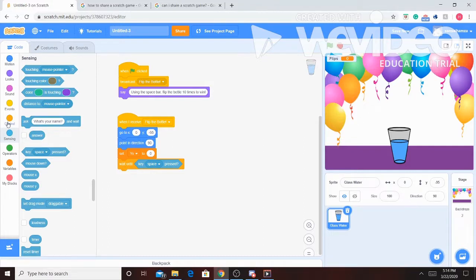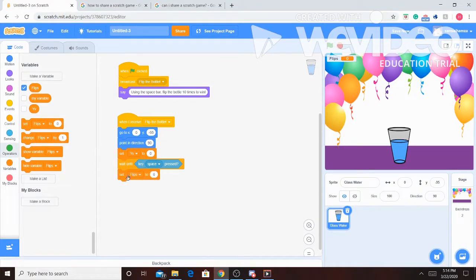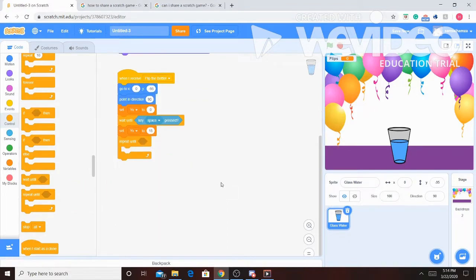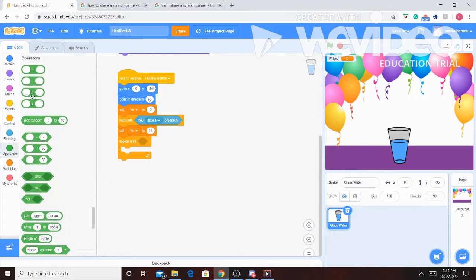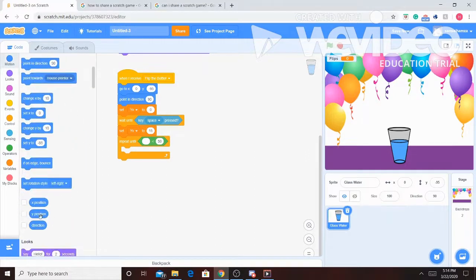So once the space key is pressed, we want to change that Y variable. Let's set the Y variable to 15. And then let's get a loop in here. So we need a repeat until loop. We want to get the less than, and then we need the Y position variable.